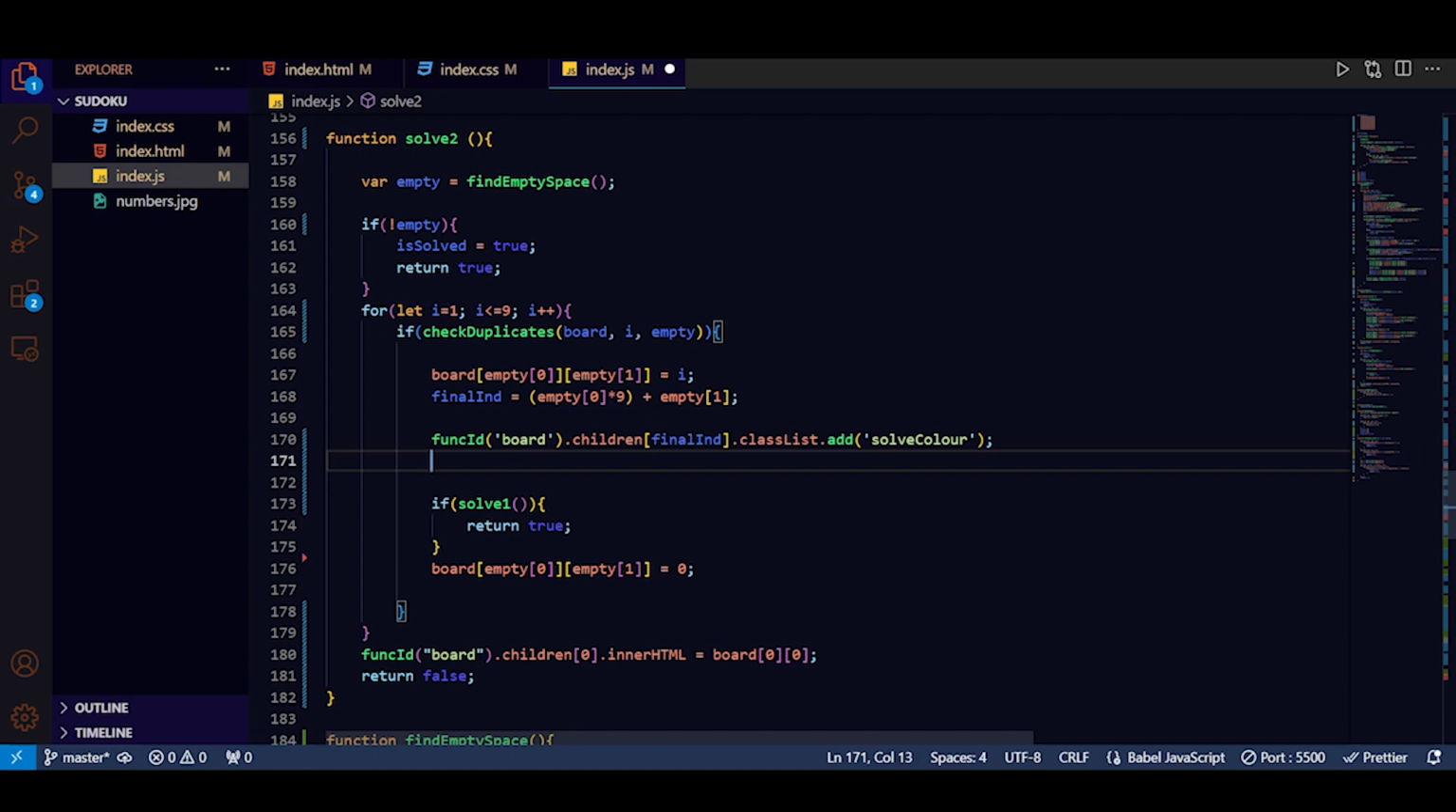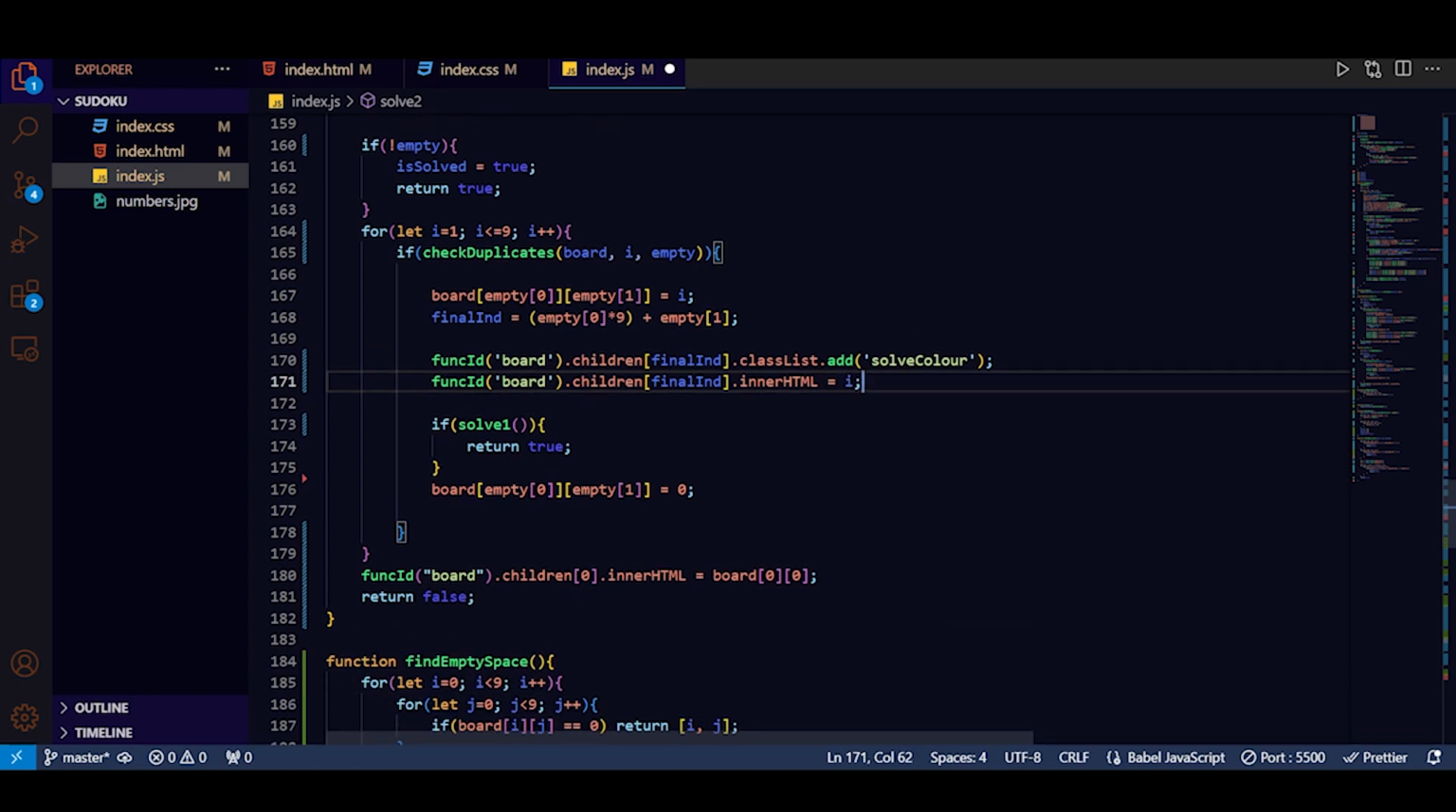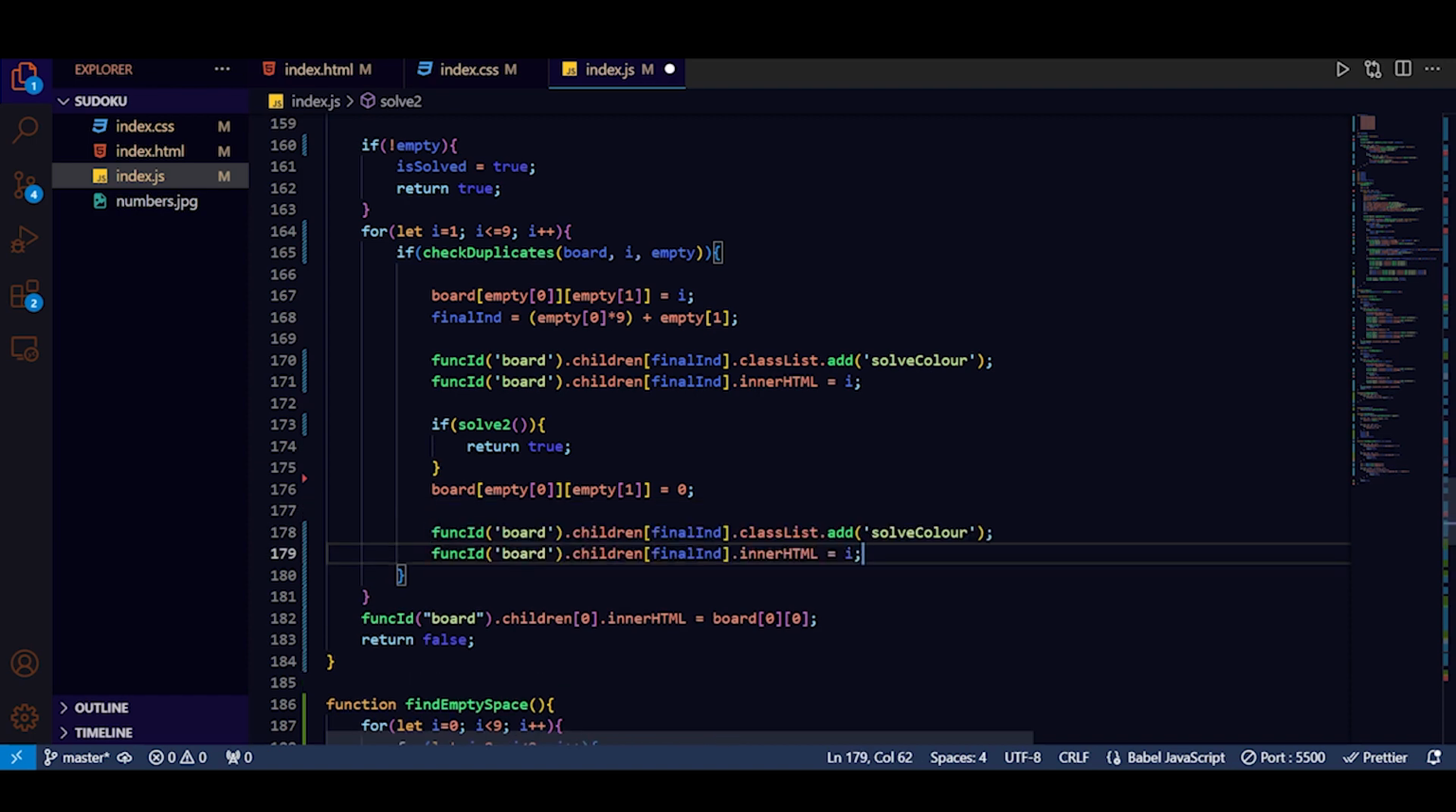Let's do func ID of board itself dot children dot final int dot inner HTML, because we want the number to be shown, is equal to I. Right. Now let's go down. It's okay. Over here should be solve2, not solve1. No wonder it was going slowly. Let's copy the solve color thing as well. Okay. While backtracking, we want the color to be green, and we also want the element to be 0, right? Because that's basically how backtracking works.